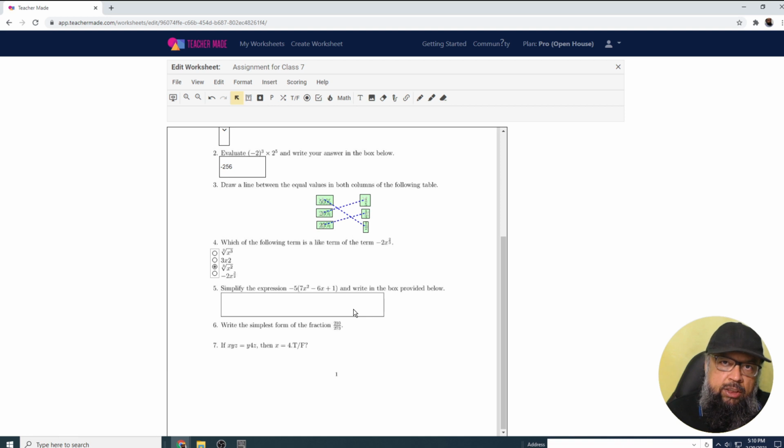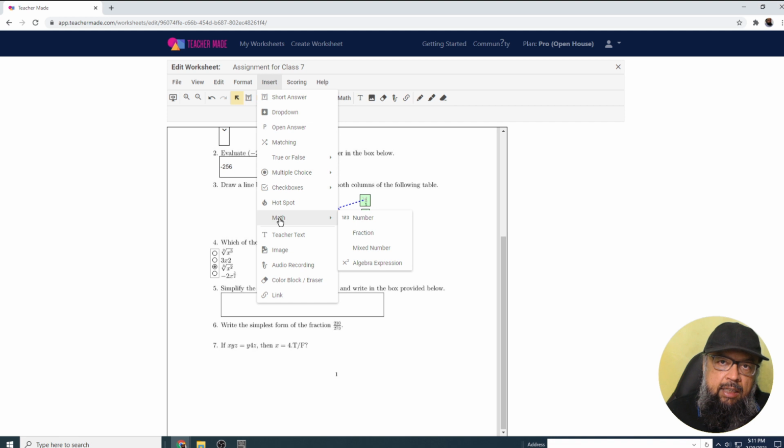Now in the next question, looks like that this is the same type of question as question number 2, but because students have to put a mathematical expression here in this area, so the way we tackle this situation is that I insert an algebraic expression.